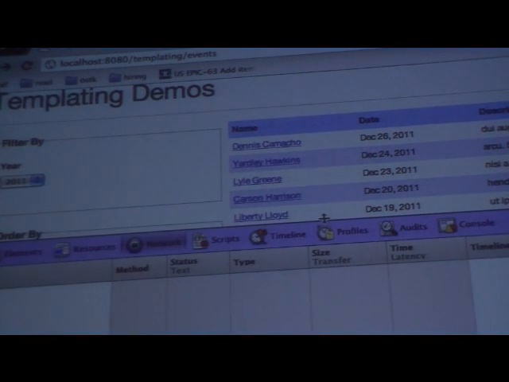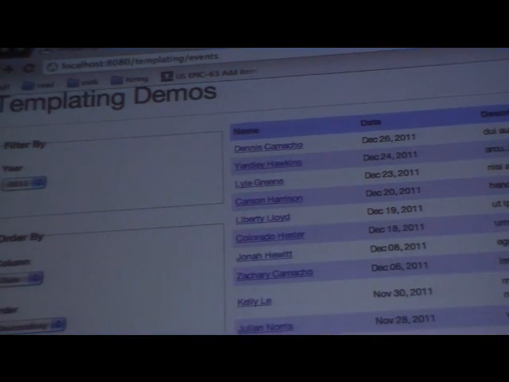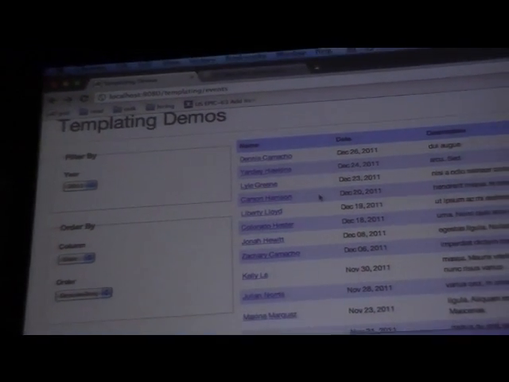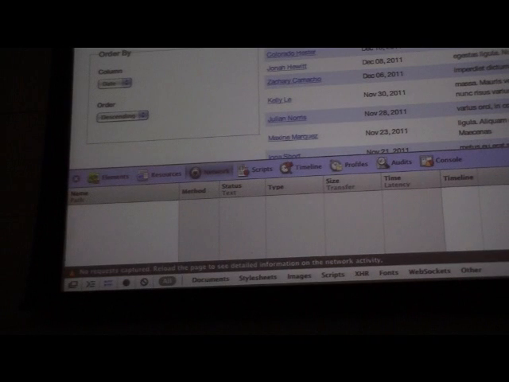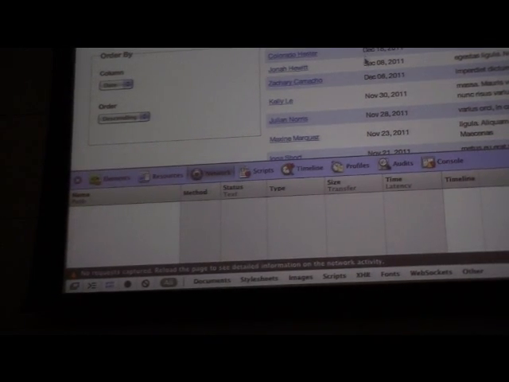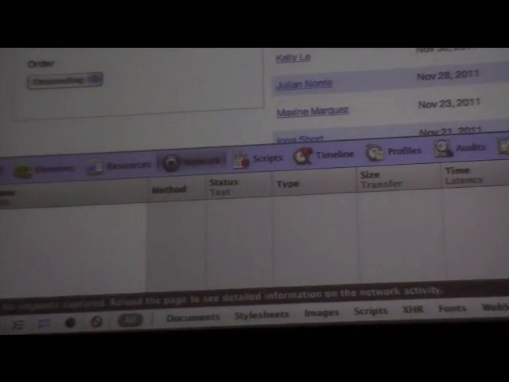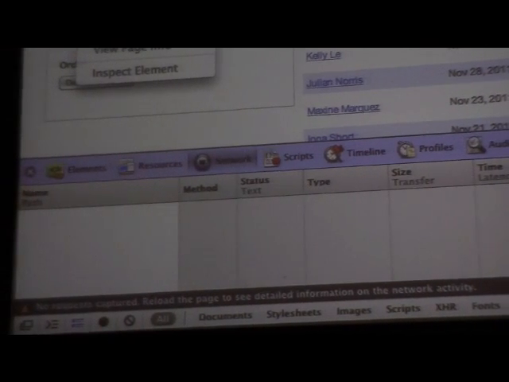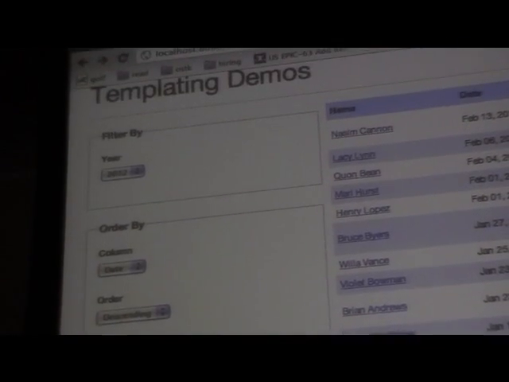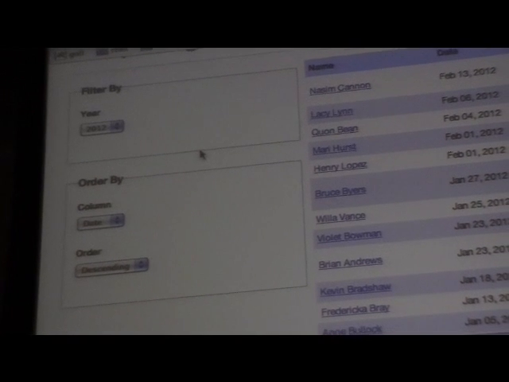Okay, this is important to see, kind of what's going on. So what's basically happening when we bring up this page? First of all, this is a real simple page. We've got a list of different people here with dates and whatnot, and it's filtered by year. Right now it's doing 2011. If we put in 2012, you can see it's changed this side of the page here.